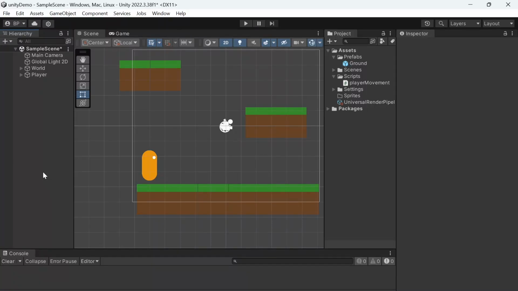Greetings, ladies and gentlemen. In this video, we're going to take a look at adding double jump to our game. So, to do that, let's open up our script.